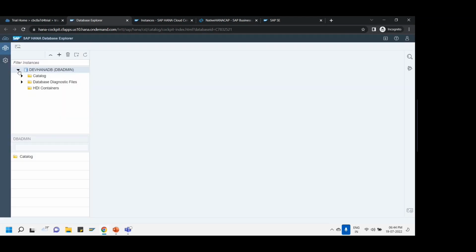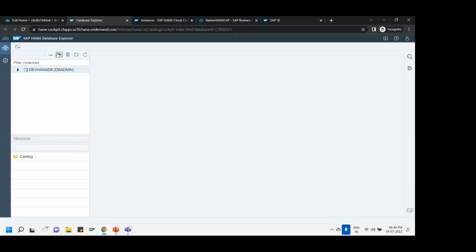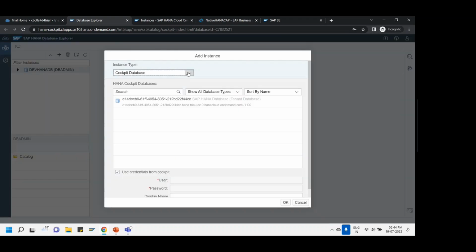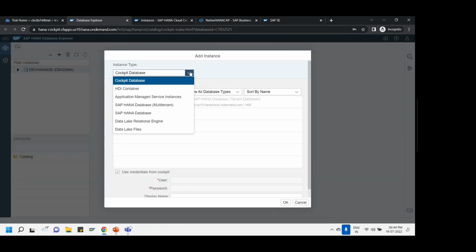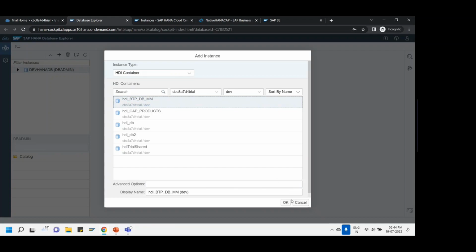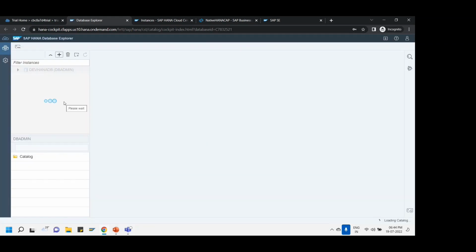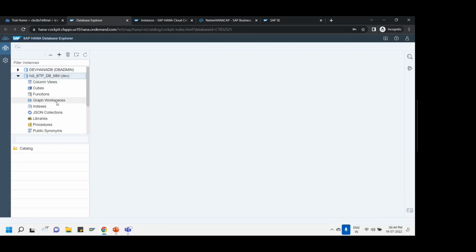I do have default admin over here. If I just say plus, here you would find multiple database instances. I can search for HDI containers because what I am searching for is called an HDI container. Can you see the instance? I can just click on this, just say OK. And if you just open this, this is your whole database schema.